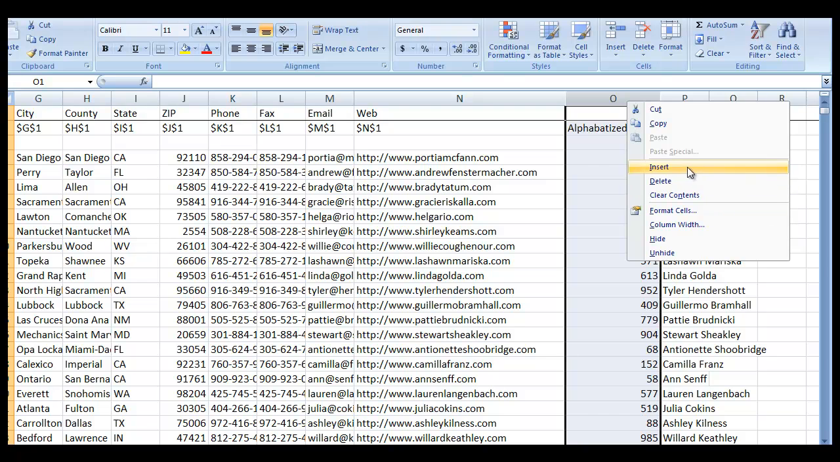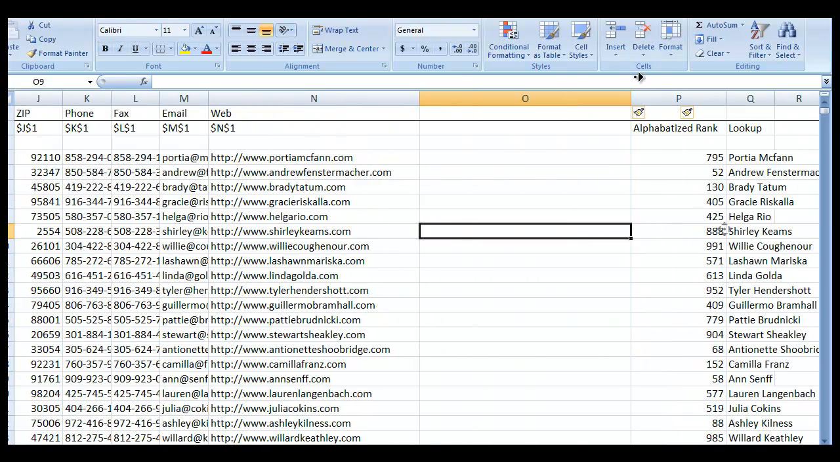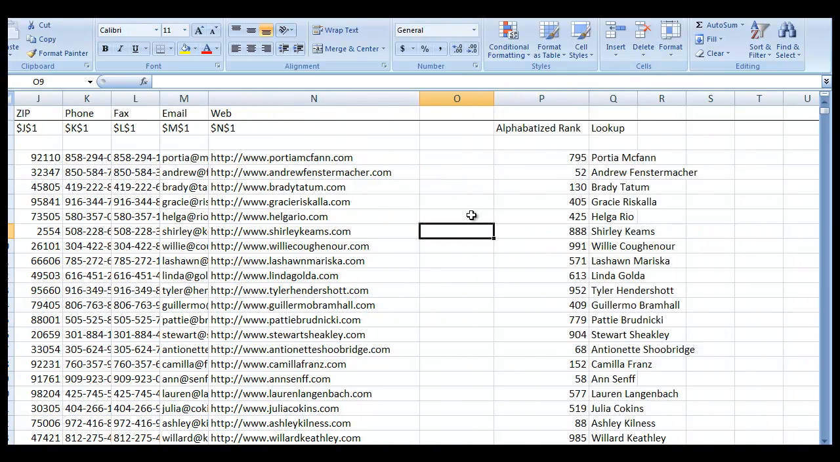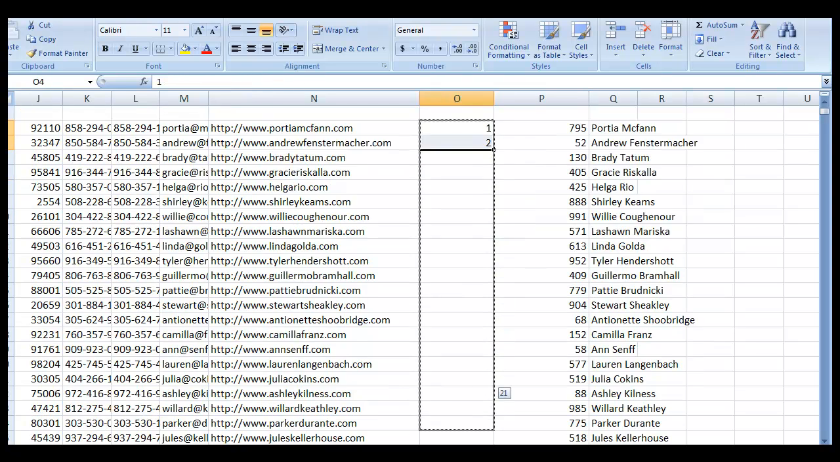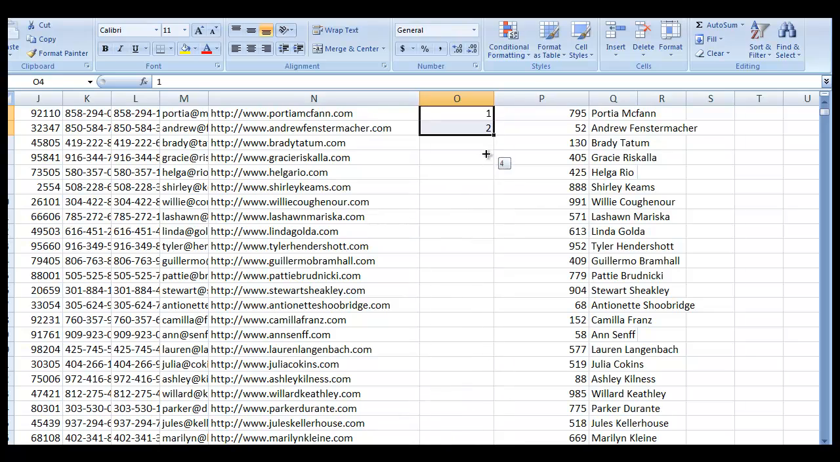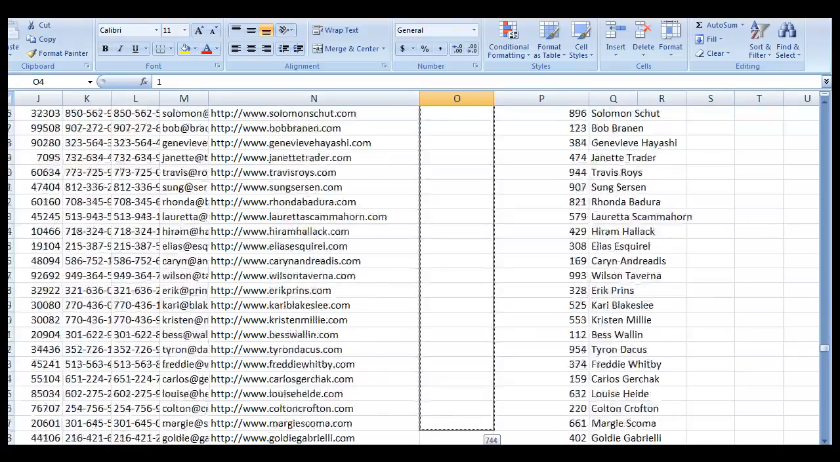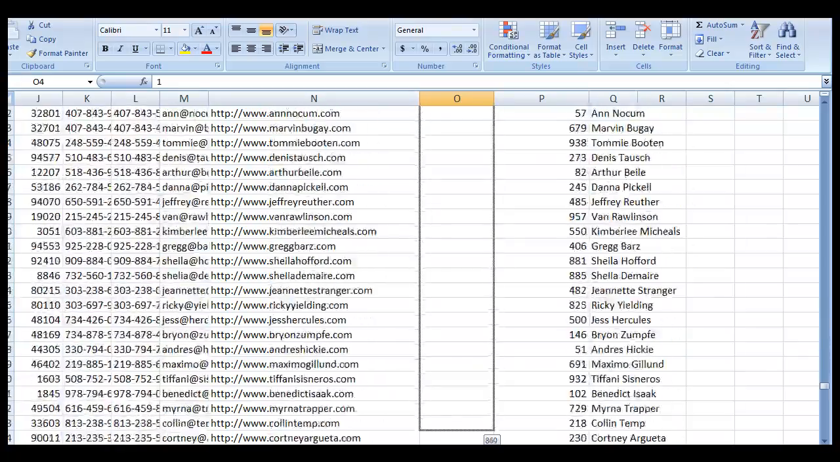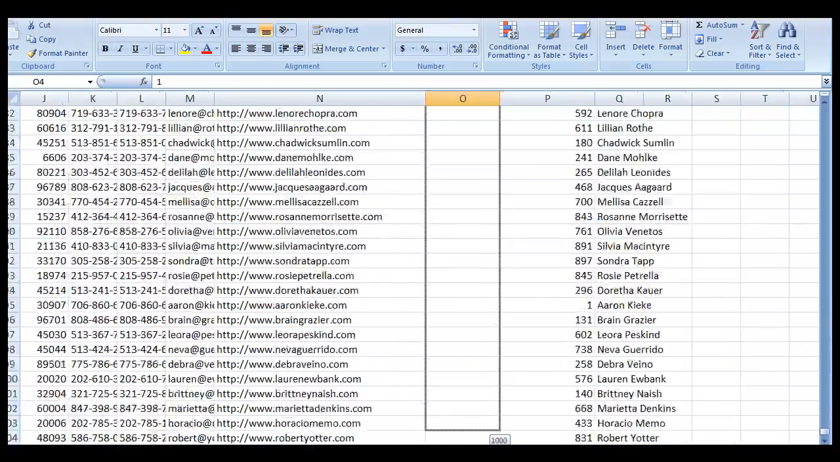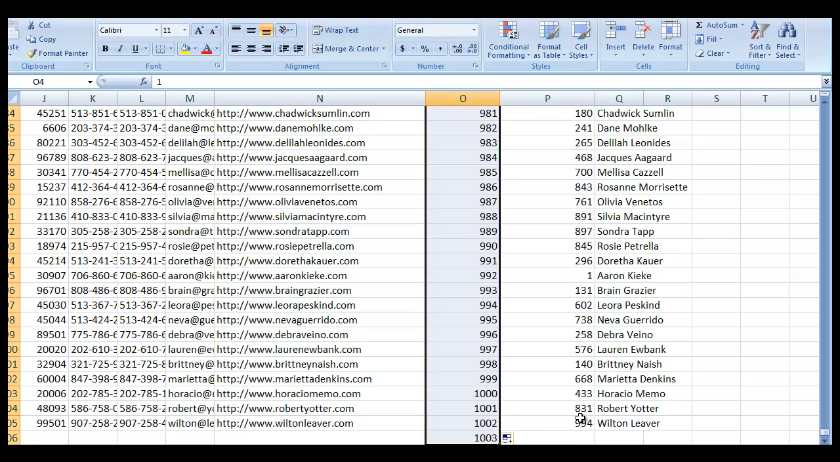So I'm going to go ahead and insert another column here, and I'm just going to create a generic index. I'm not really doing anything too special here. I'm just going 1, 2. That creates a sort of pattern that Excel can understand. I'm going to drag that all the way down.